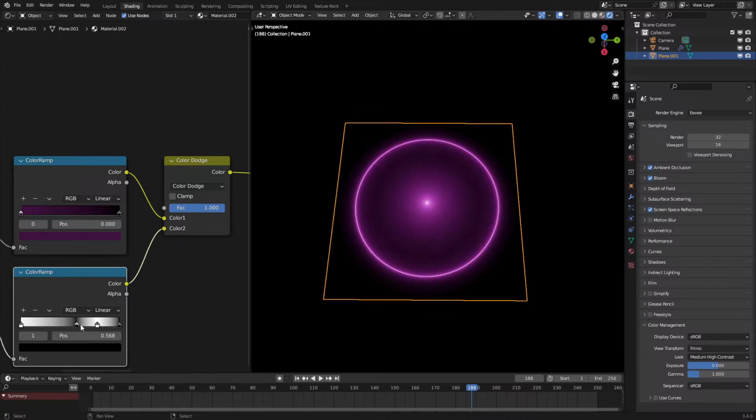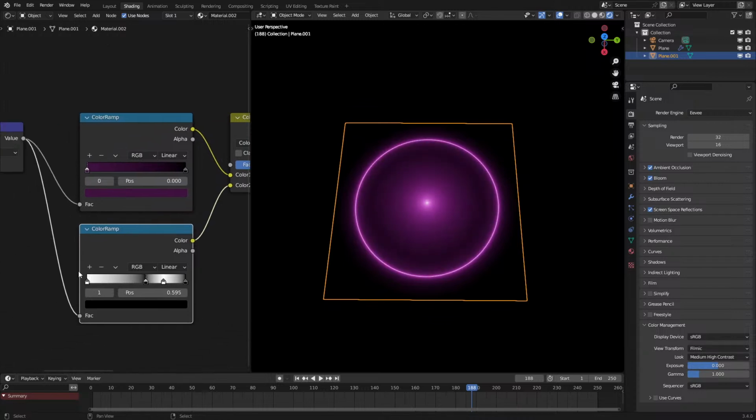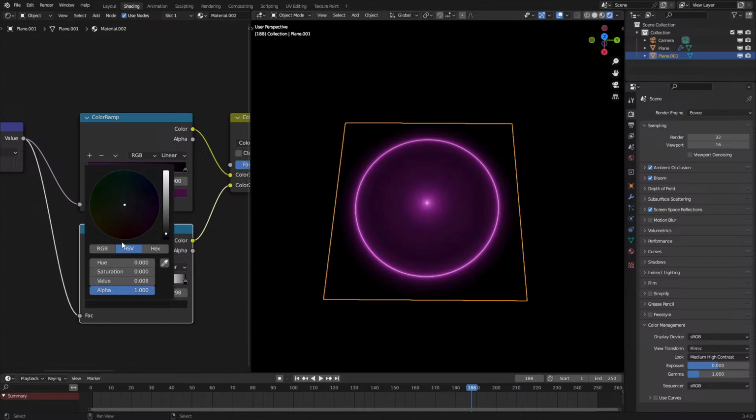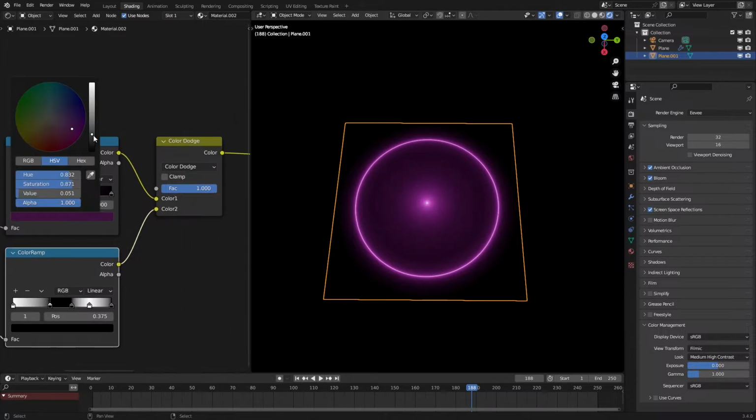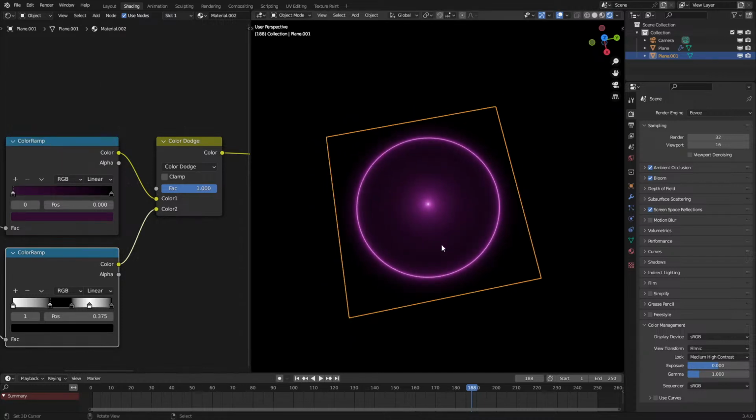We can manipulate this however we want. I think I want the middle to be a little bit darker. Just like that, I think. Maybe this could be a little bit darker. Either way, I think that looks fairly good.